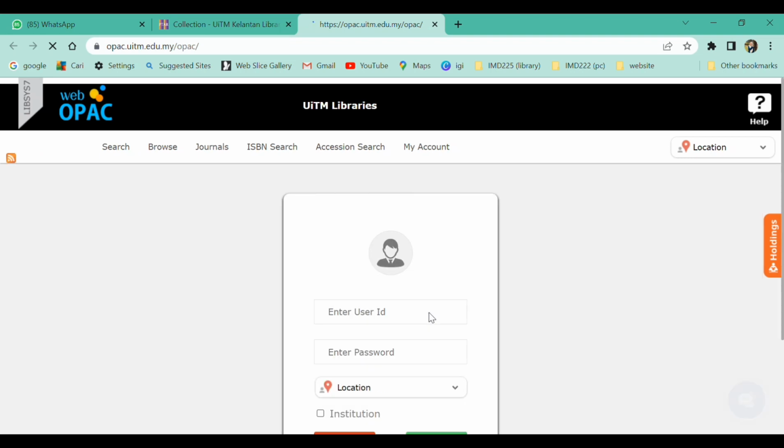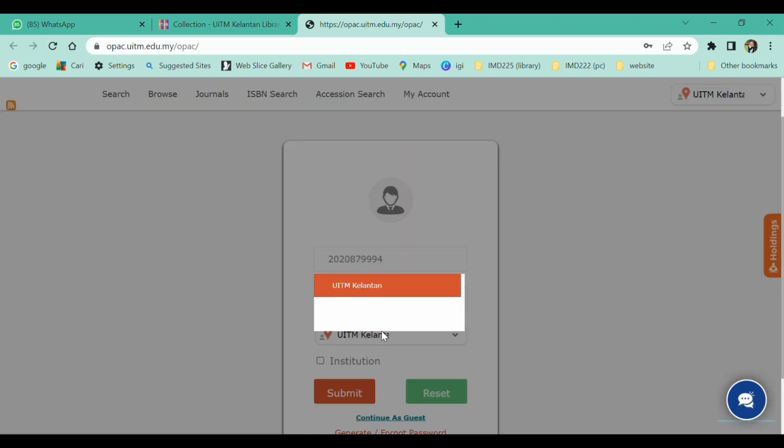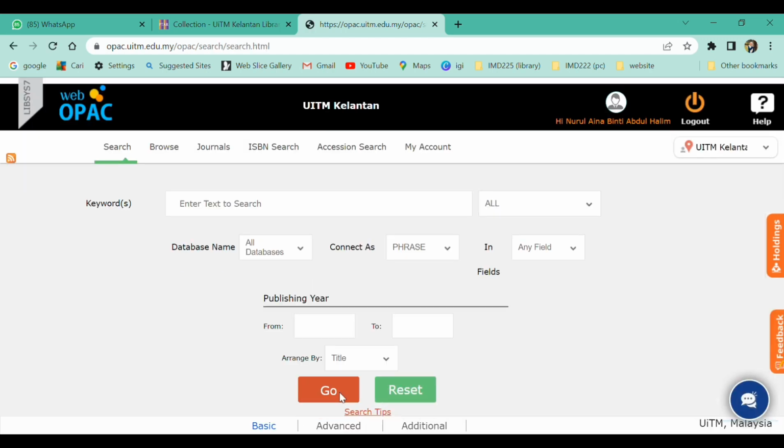Then, we can log in to the web OPAC by filling up the user ID, password and UiTM branch and clicking the button Submit. But if the user does not have an ID number or the user is an outsider from UiTM, the user can click on Continue as a guest. Key in the keyword that the user wants to search. For example, I search the word library management.